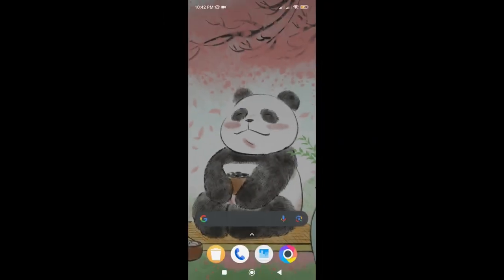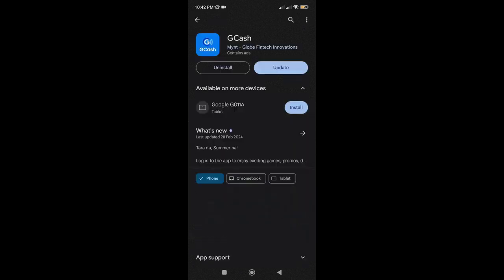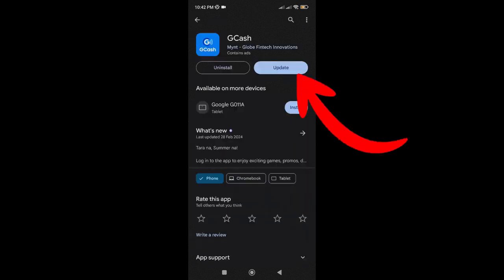But if it's still not working, another way that you can do is to update your Gcash app, so go to Play Store. And if you see this update button right here, just tap on it.